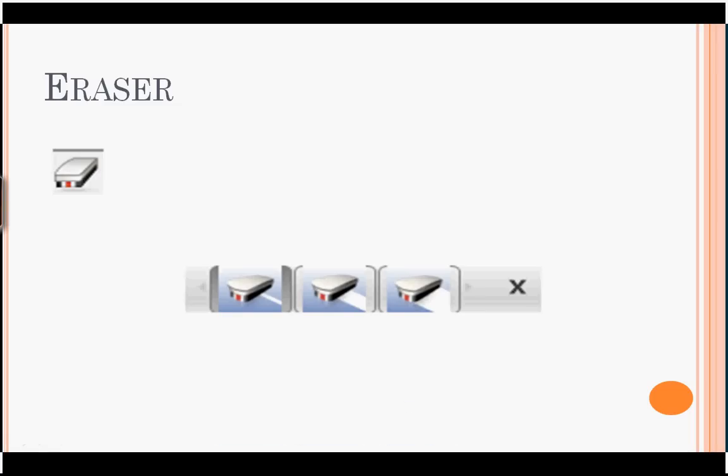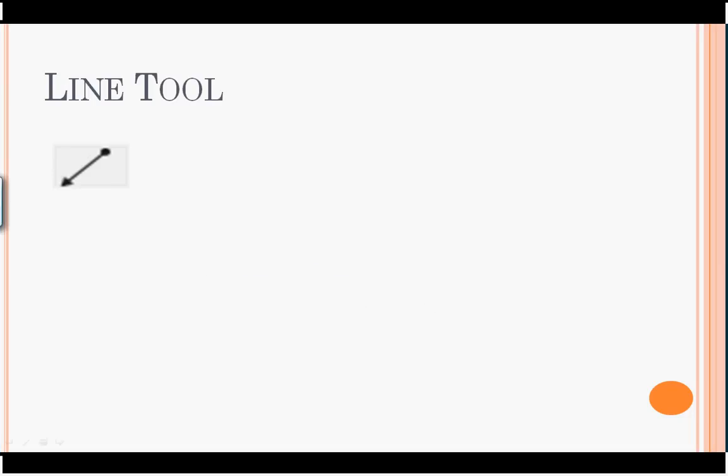It gives you 3 different sizes of eraser, depending on how much you want to erase. If you just want to erase a small portion, then you don't want that big fat eraser. It'll erase everything for you. So there's your eraser.